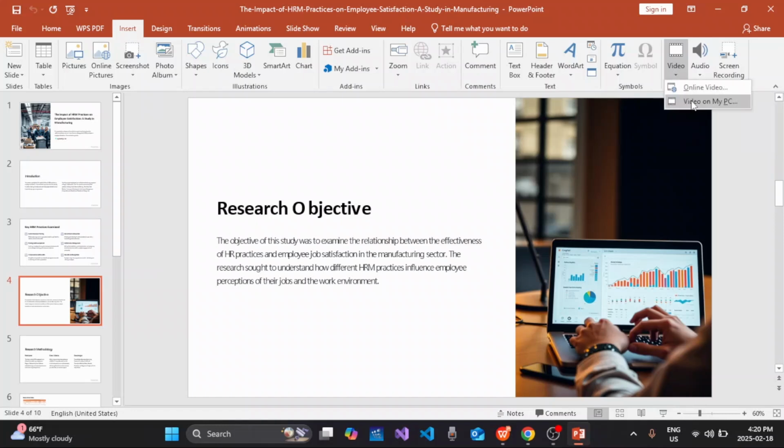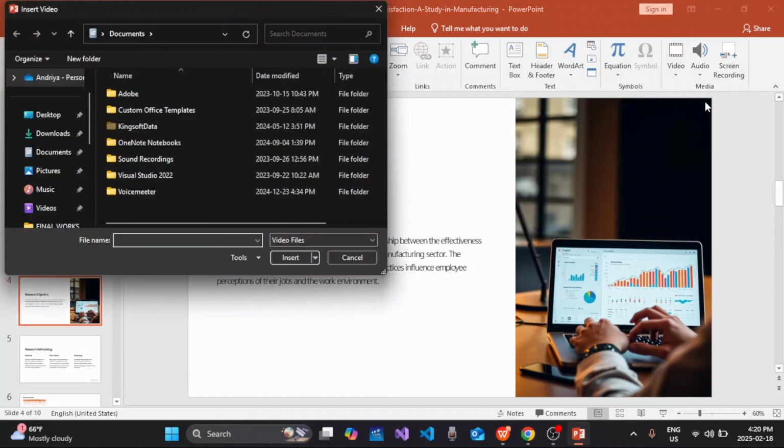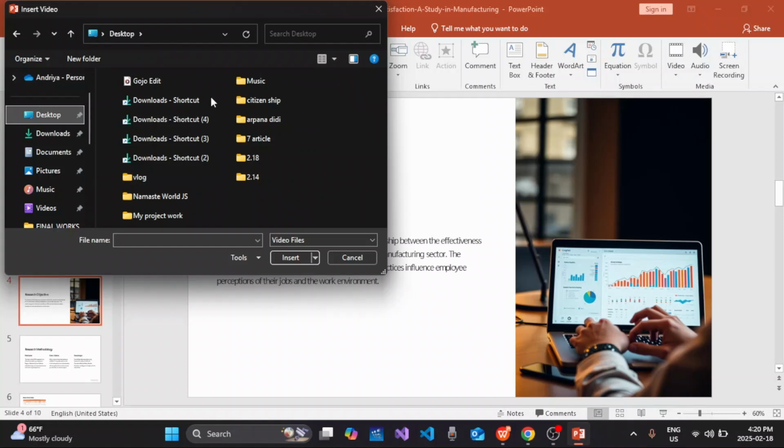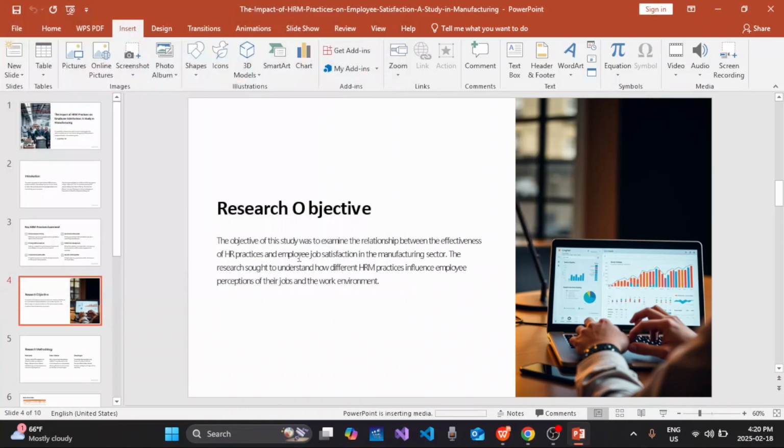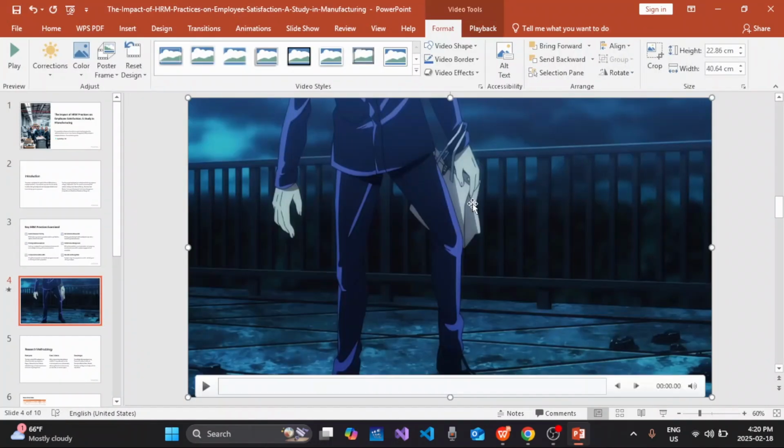And now here you simply need to select Online Video or simply Video on my PC and choose. Now locate the video where you have it, open the particular folder, select the video and click on the Insert button.